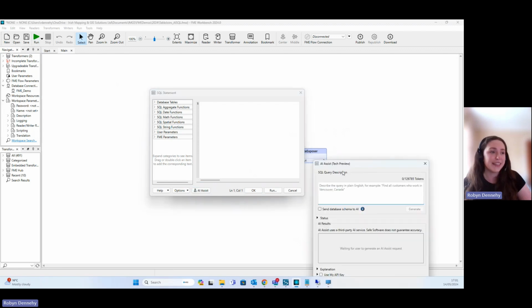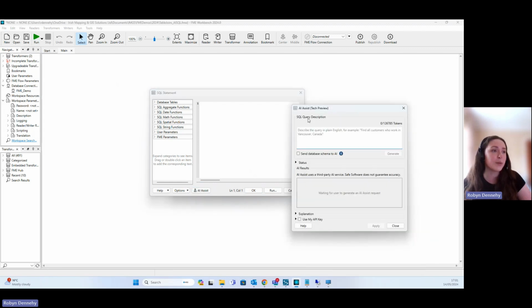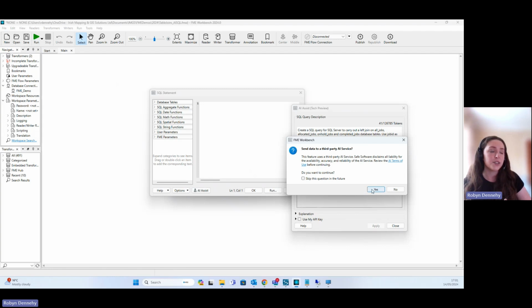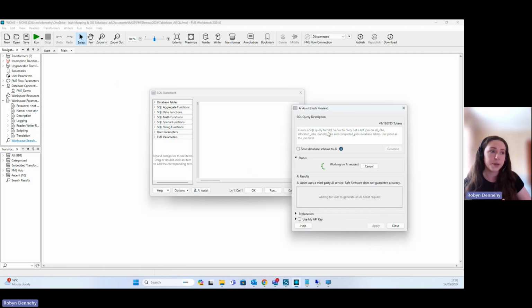So you can expand AI Assist, and then it says SQL query description. So this is where you're going to want to type in what you want the SQL query to do. The more specific you are, the better. But if you type in a bit of text like this, you'll see that it'll generate a SQL query. So I'm asking it to create a SQL query for SQL Server to carry out a left join on the 4 database tables and use the job ID as the join field.